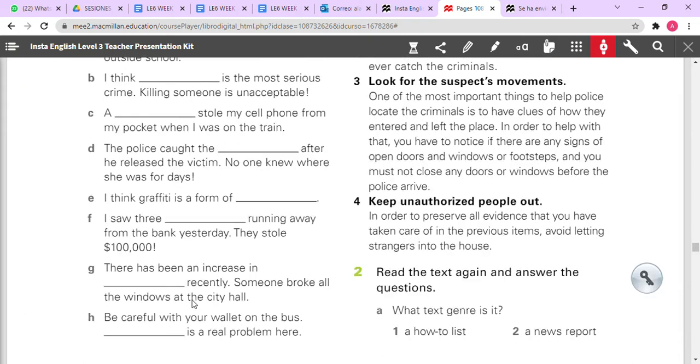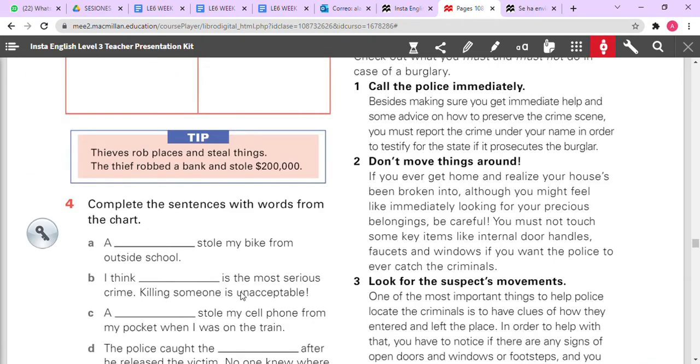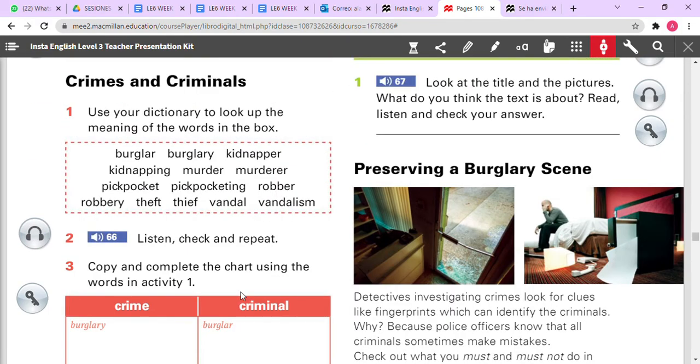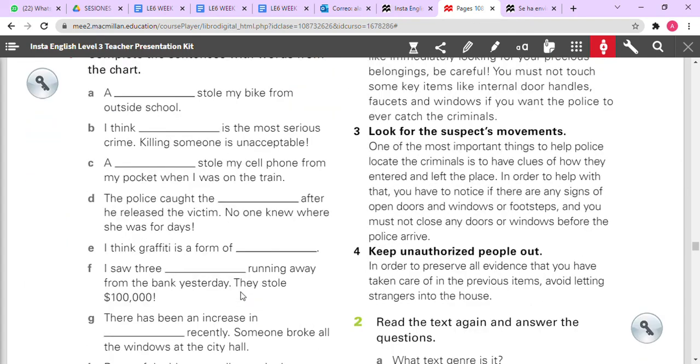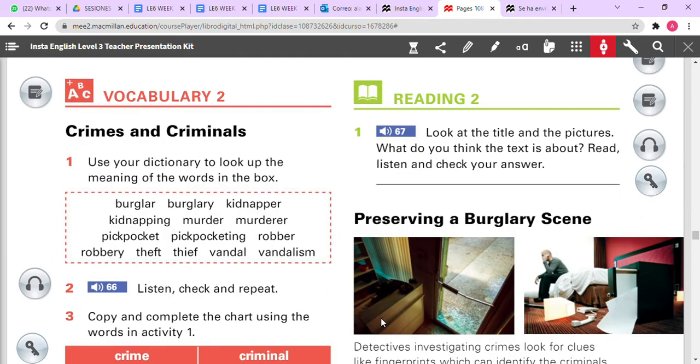G. There has been an increase in theft recently. Someone broke all the windows at the city hall. Be careful with your wallet on the bus. It's a real problem here. So remember, you're going to use the vocabulary in order to complete activity number 4. Let's continue with the next activity.